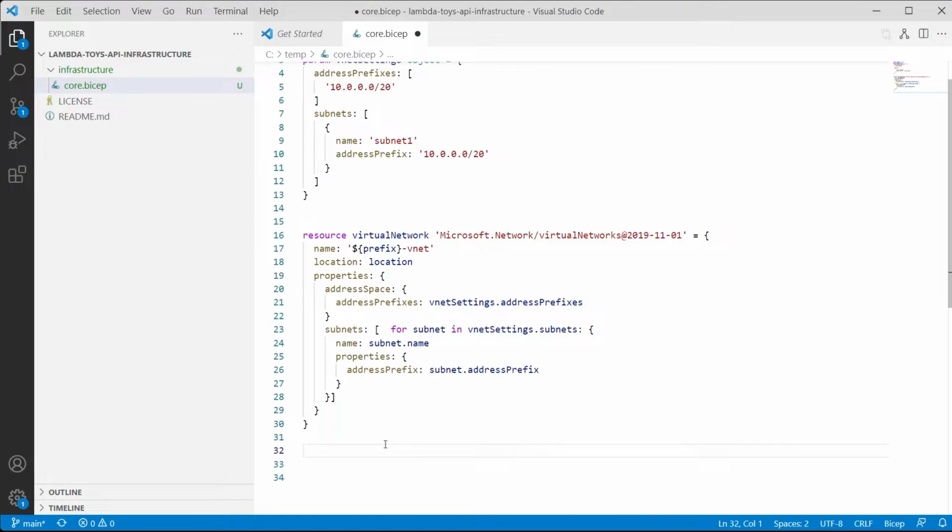Now, at the minute, that VNet's going to be open to the world. It will not have any network security groups on it that will restrict access. Now, not a massive issue right now because there's nothing in that VNet, but as we deploy things, that could become a bit of an issue. So we need to look at applying network security groups.